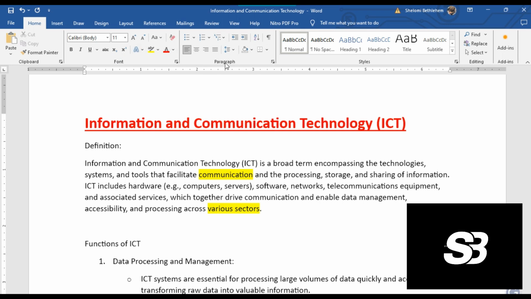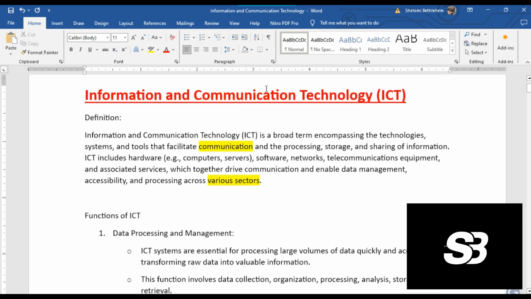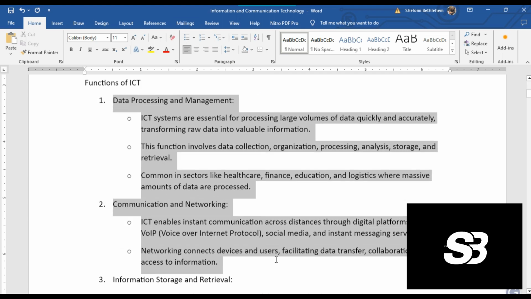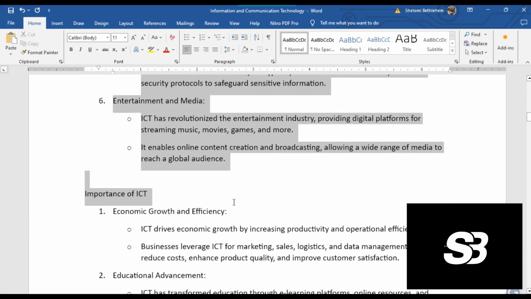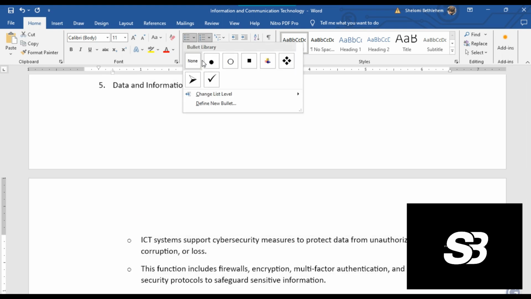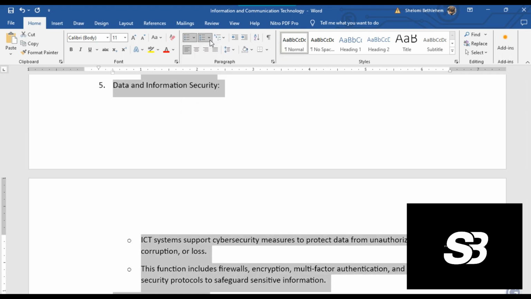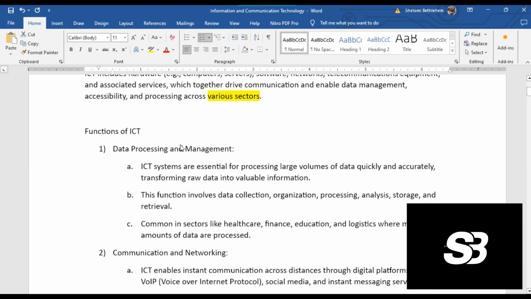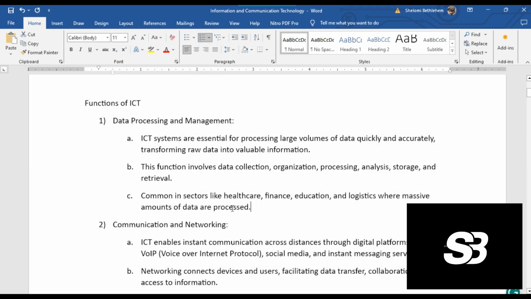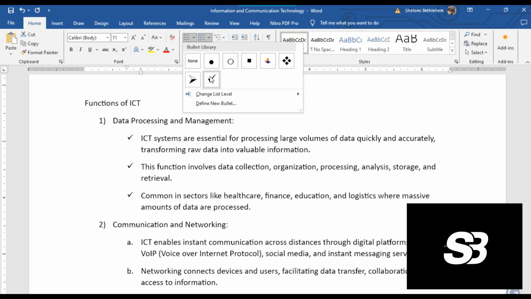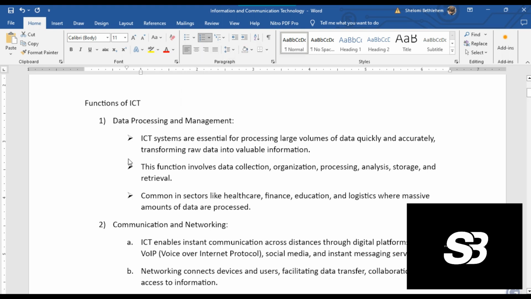Then we move to the paragraph section. Let's see how paragraph works. For example, to have this one, functions of ICT, then they are in number form. We have up to number 6. We highlight all of it, change it either with numbers or letters. Then you can see it has changed from here.